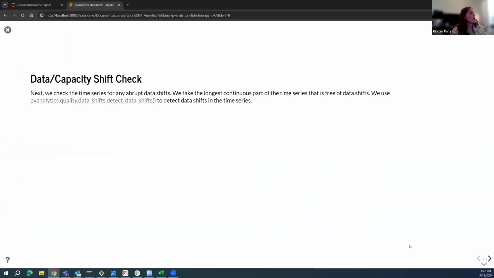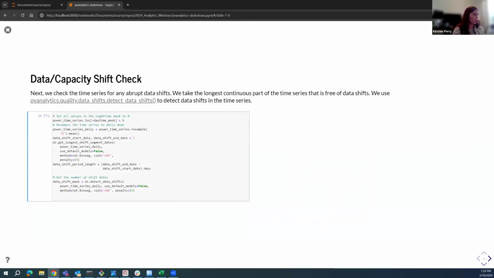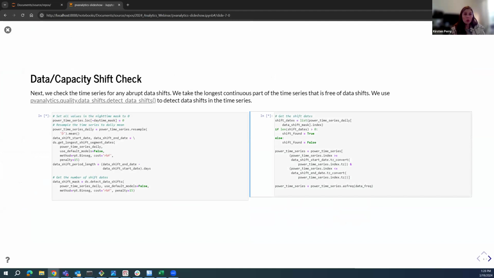So next up, we have functions for checking for data shifts or capacity shifts within a time series. And Kevin mentioned an instance where this normally occurs in data sets where, let's say, there's an operator error and they switch the units and forget to change the units in their SCADA data stream along the way. This kind of check makes sure that we get everything within the same capacity, essentially taking the longest period that is shift free so that we can run further analysis on it.